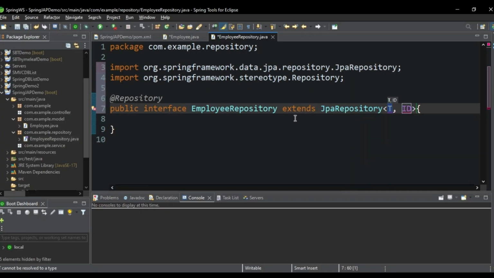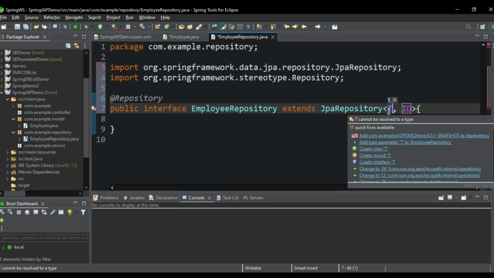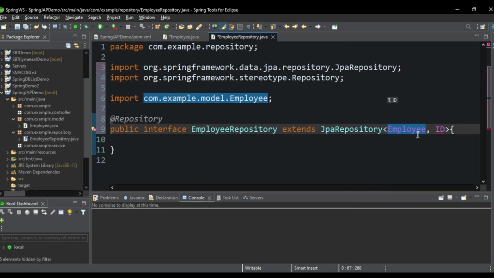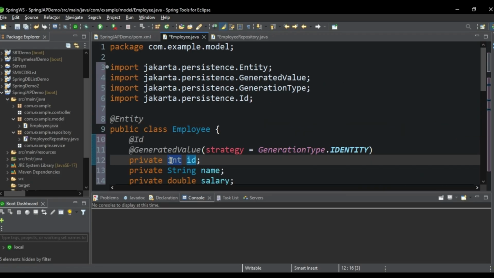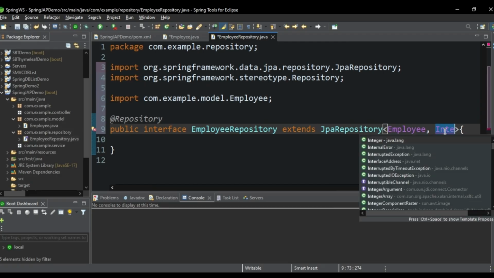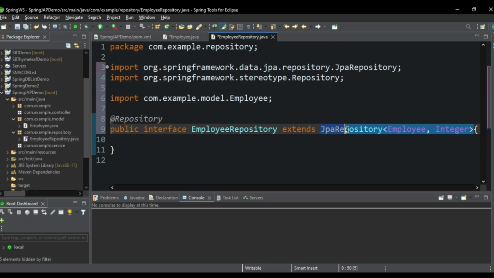Here we have to specify the model name, for which model we are going to perform the database operations. For that we have to provide the class name, that is the Employee model class. We have to choose Employee from com.example.model. Here we have to specify the ID type. In the model, the ID is int, so we have to specify Integer. Once we have extended the JpaRepository, default CRUD operations are added in our project.